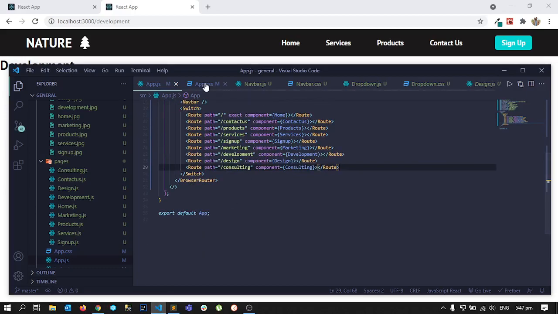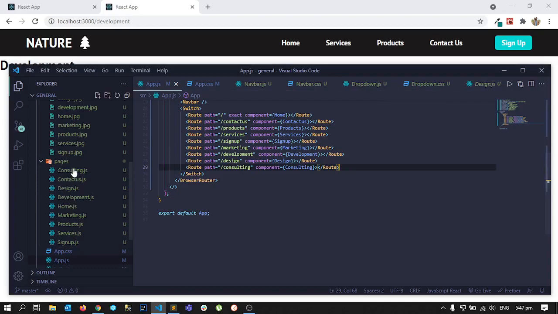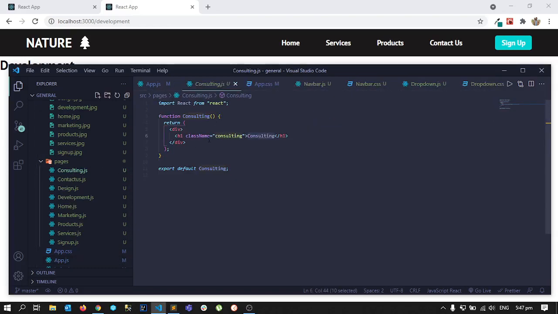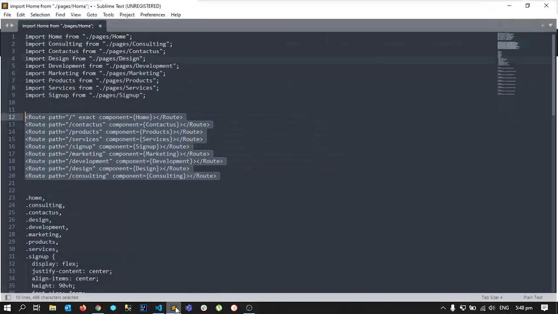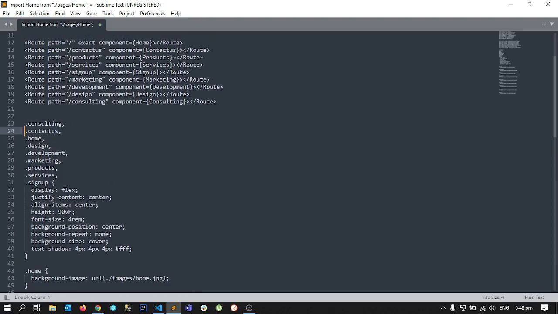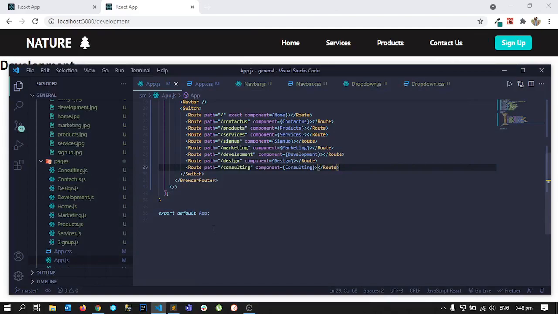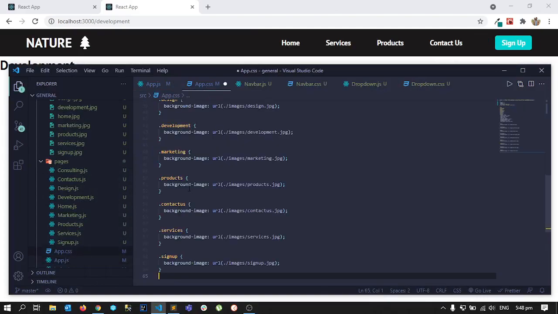Now we can go to app.css and grab all the classes that we have in the different components. H1 we give to H1. I also have those written here. Let's grab everything and I will tell you what it is. It's fairly simple. Let's go here and paste it.